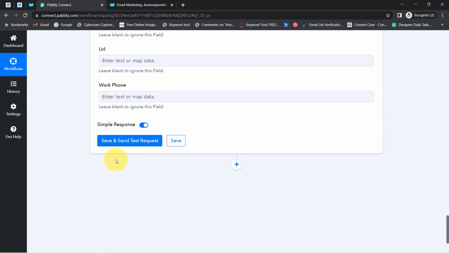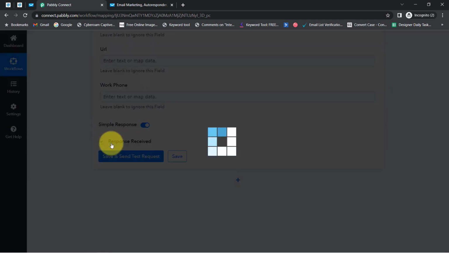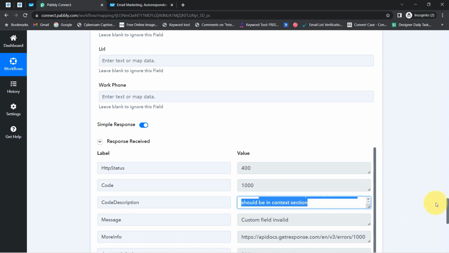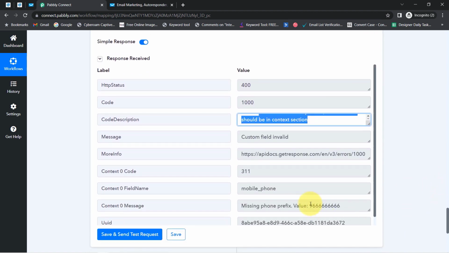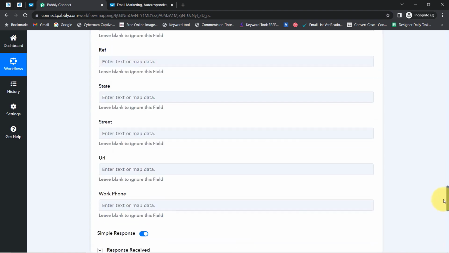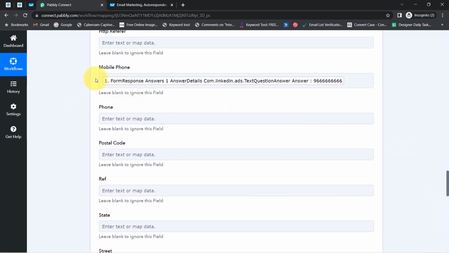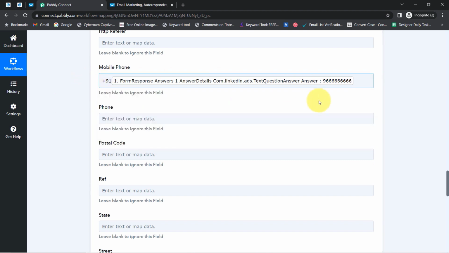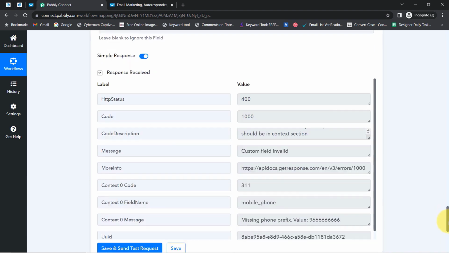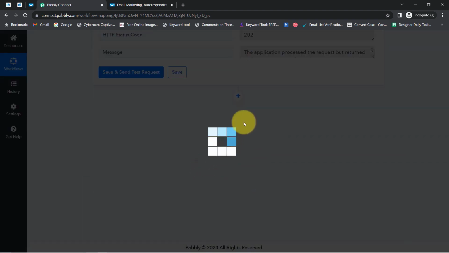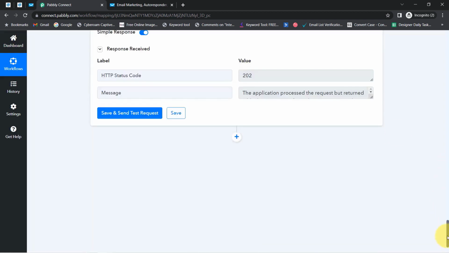I have provided the phone number, so I think I have provided the data in all the mandatory fields. How about I click on this button, save and send test request, and you will notice that the contact will be created, but here you can see it has generated an error, and that error is about the mobile phone. I have not provided the code in my mobile field. Firstly I am going to correct this error. How about we add +91, basically the country code, along with my phone number. Now I will click on this button again and try it once more, and this time I am really expecting that the contact should be created.